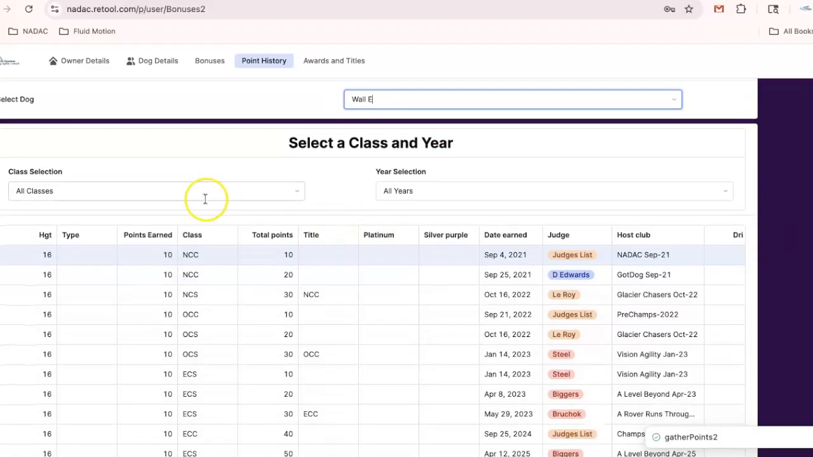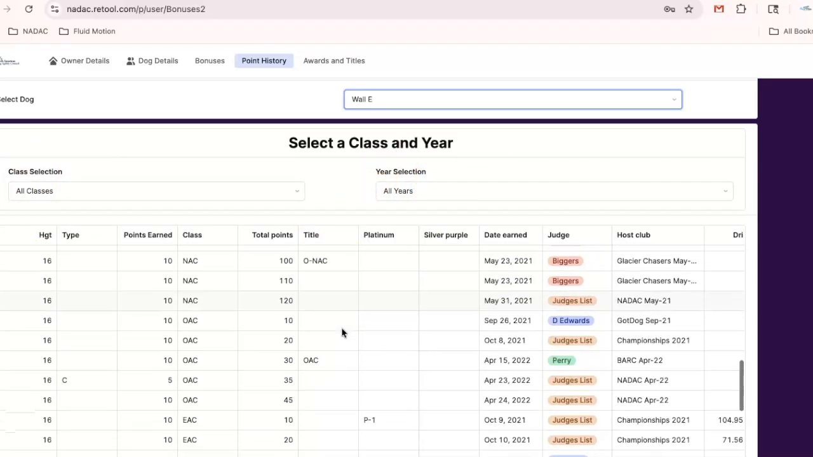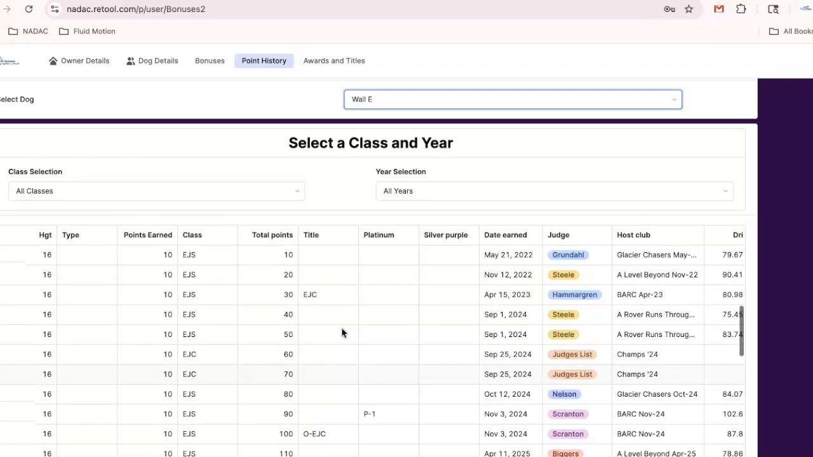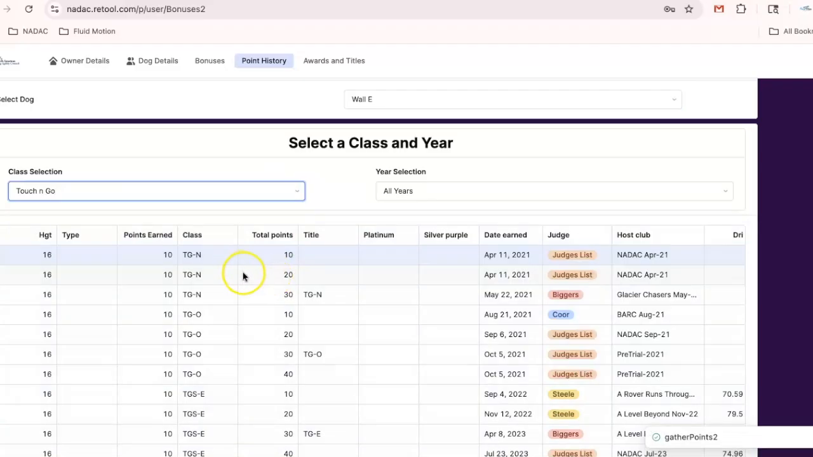As a default, it is going to show all classes and all years. So this is all of his points. There's chances, gamblers, jumpers, and you can just continue to scroll down to view all of your dog's points. Let's say I just want to look at touch and go. So now I can pull up just touch and go. Here are all his touch and go points.